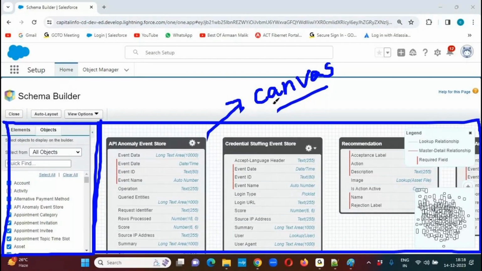In the left panel, we have two tabs available over here. First one, the elements tab, second one, the objects tab. Then what is this elements tab? What is this objects tab?